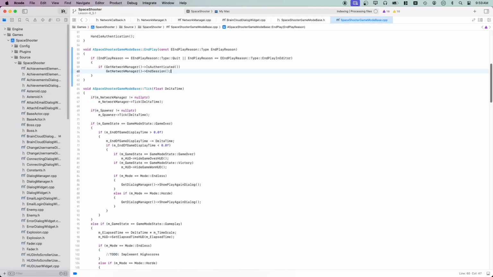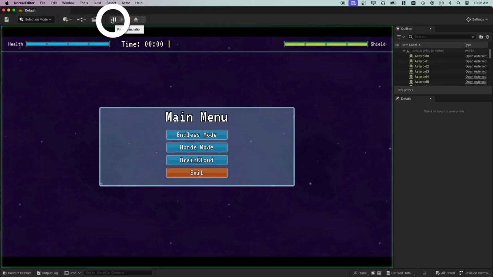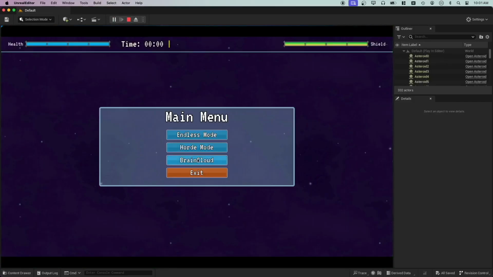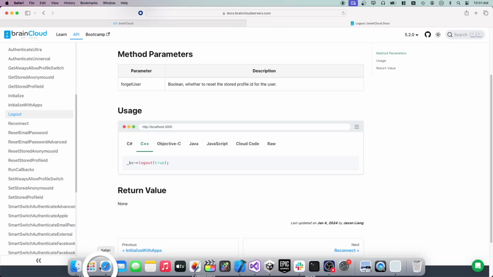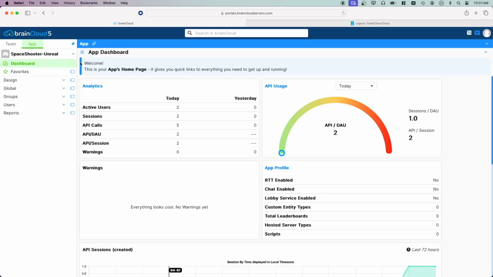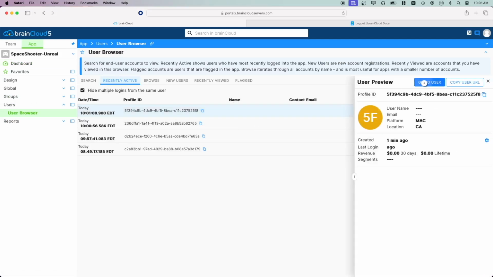Click the Run button to build the project and launch the Unreal editor. Once the Unreal editor opens, run the game. After we authenticate, wait 5 seconds or so and then stop the game. Open your web browser and navigate to the brainCloud portal. On the left, click Users, then User Browser. Click the top user in the recent active list. On the right, click Go to User.